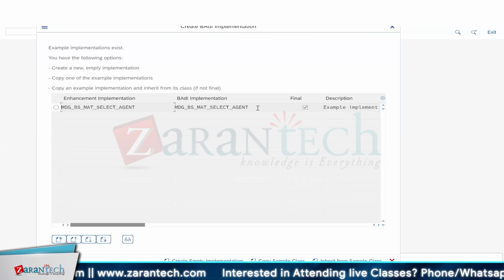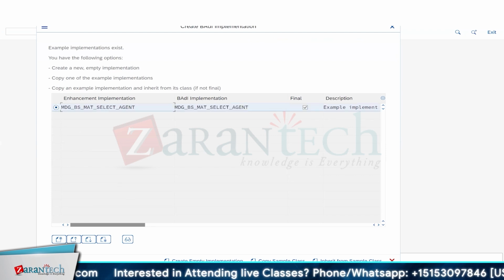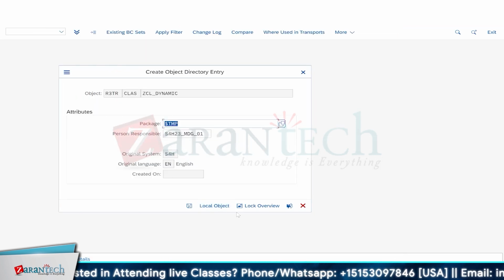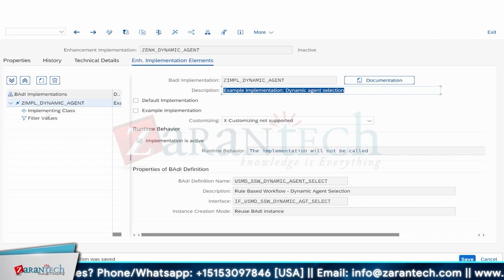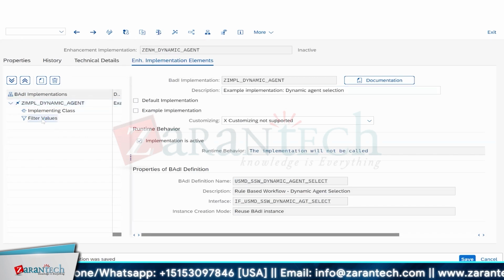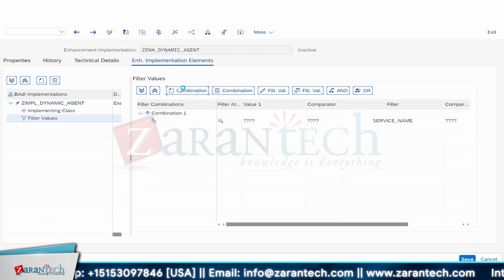Again, as usual, there is a sample implementation as well for you on how to write the logic, how to dynamically find the agents. So I'm copying this sample class so that we can look at how they have done it. Okay, so go to the filters first. Maintain the filter. What filter should I select here? The service name.